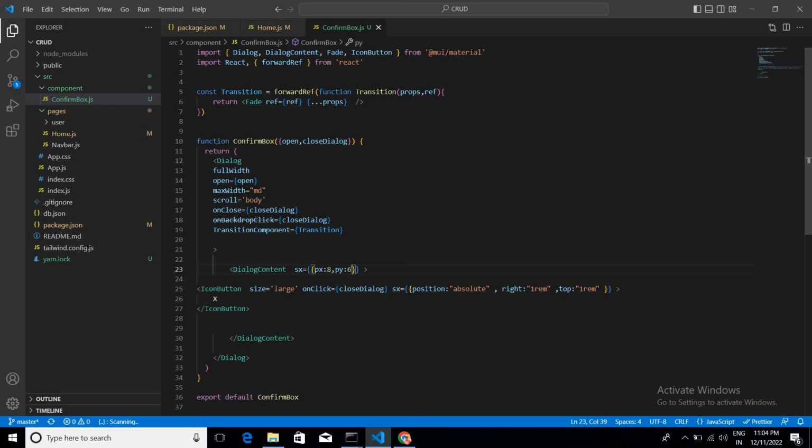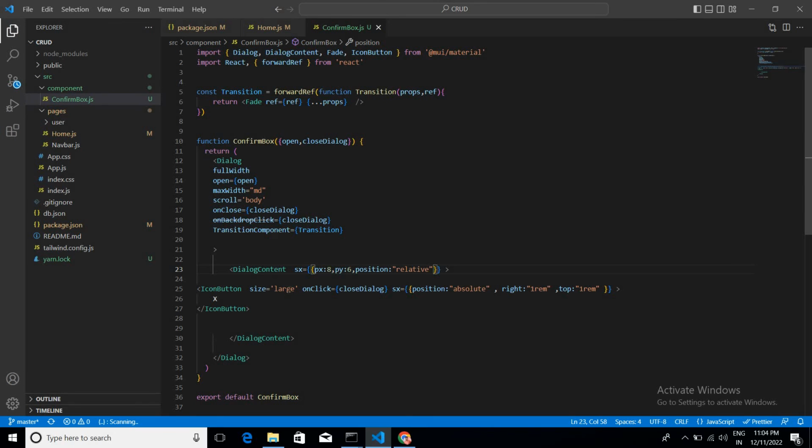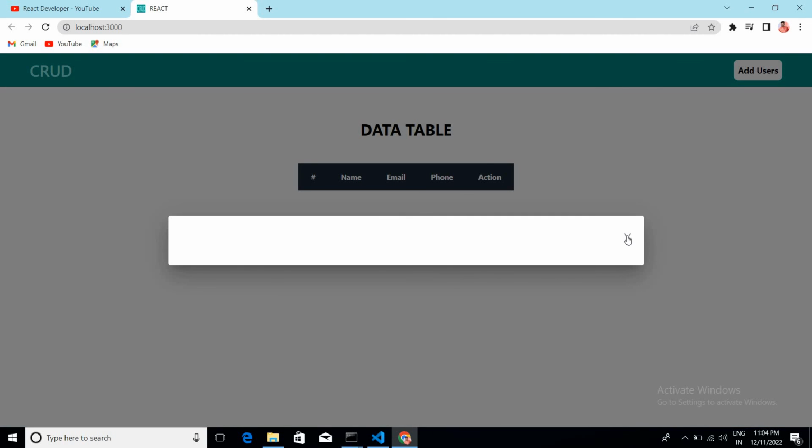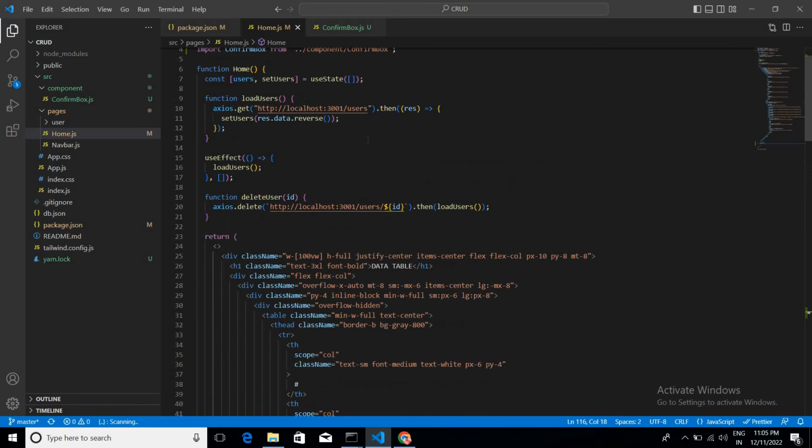I guess this would work better, but I'll give a position. Now we can see. I guess medium is good. Nice. Now, since this is ready, we will do two things here. First of all, I'll make this open and close with a state.